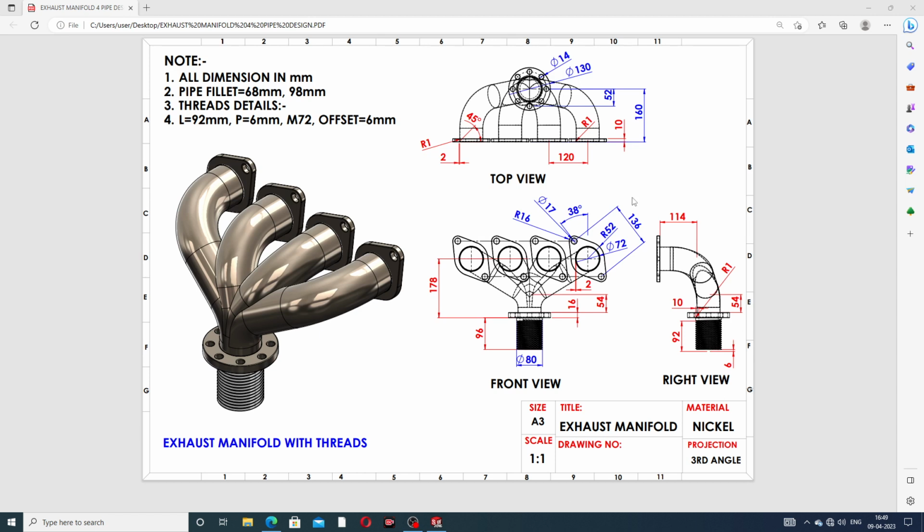And the 2D drafting is also available here. The 2D drafting has a top view, a front view, and a right view. All details are mentioned here one by one, and all dimensions are in millimeters. The pipe fillets are 68 millimeter and 98 millimeter, and the thread details are also available here. The length is 92 millimeter, the pitch is 6 millimeter, the size is M72, and the offset is 6 millimeter.